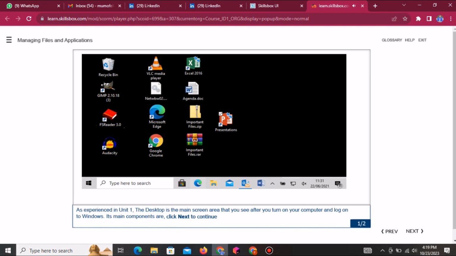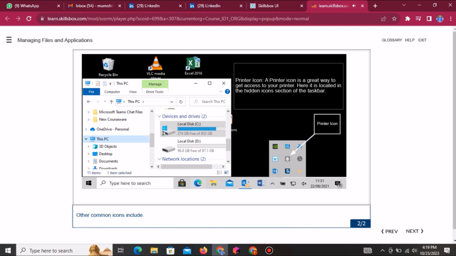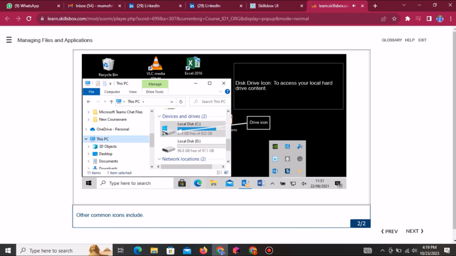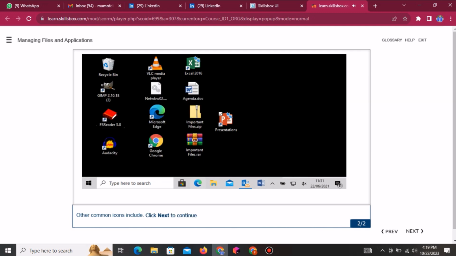Click Next to continue. Other common icons include Printer icon. A printer icon is a great way to get access to your printer. Here it is located in the Hidden Icons section of the taskbar. Disk drive icon, to access your local hard drive content. Folder icon, to access your folders and view file or subfolder content. Click Next to continue.